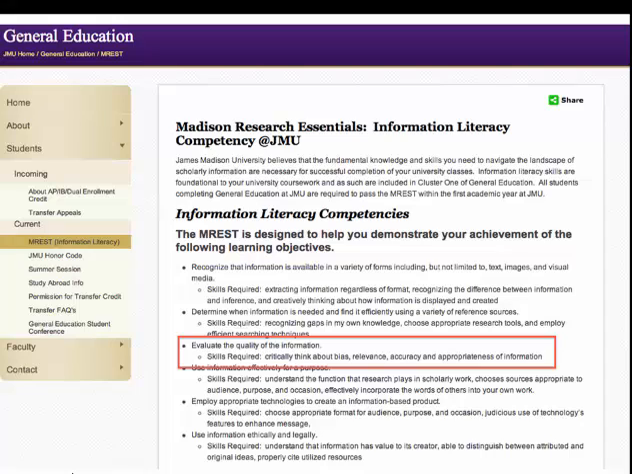You will also learn how to evaluate the quality of information. This might be best explained by example. Let's say you are doing research on the value of a college education, and you want to say that college graduates make more money over the course of their working lives than people who didn't attend college. Which source might be better?